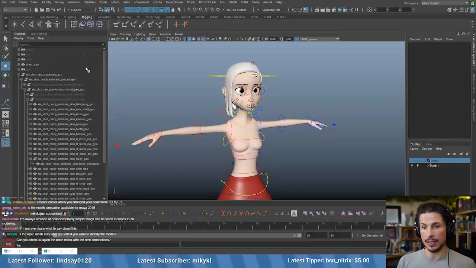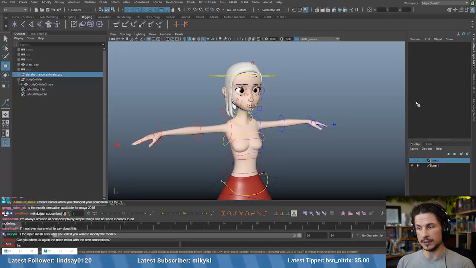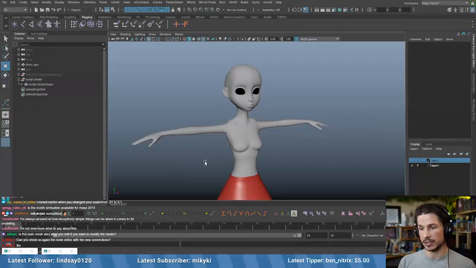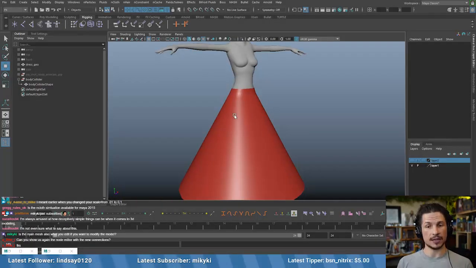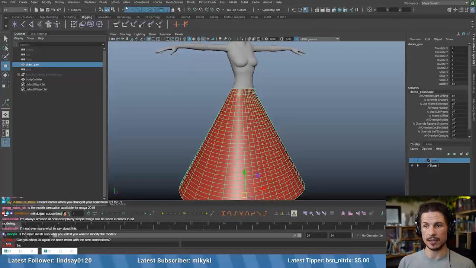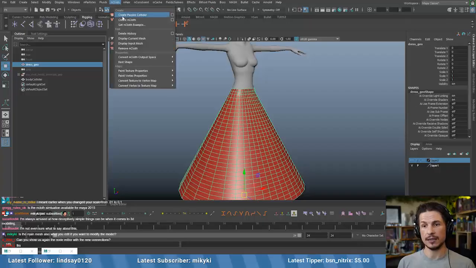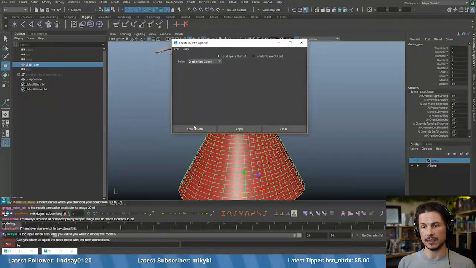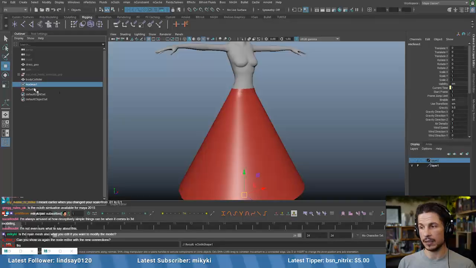So let's keep going with our cloth simulation here. Now we've got our objects. Let's actually make the cloth. So same thing as before. To do this, I'll select my cloth object. Let's go to nCloth, Create nCloth, and done.